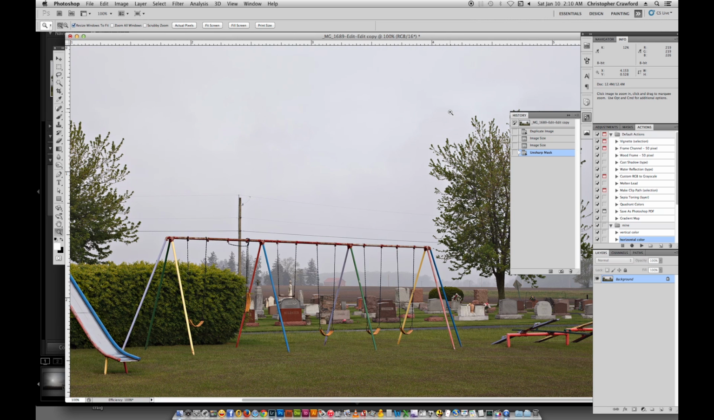Now, when I make these files that I'm going to print like this, I save them under a different name than my archive file. I keep a separate folder I keep my resized ones in. And typically what I'll do is I'll save it under the file name, and then I'll attach to the file name the size that it's being printed. Like this one here, the file name is MG1689. That edit copy thing is something that Lightroom attached to it. What I would do is I would change it to MG1689-4x6, because that's the size it's going to be.